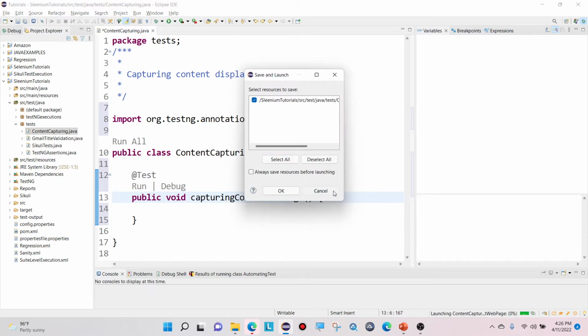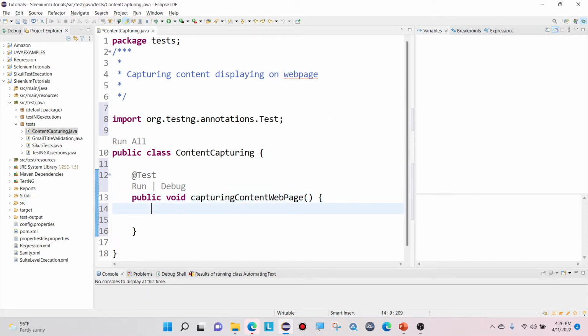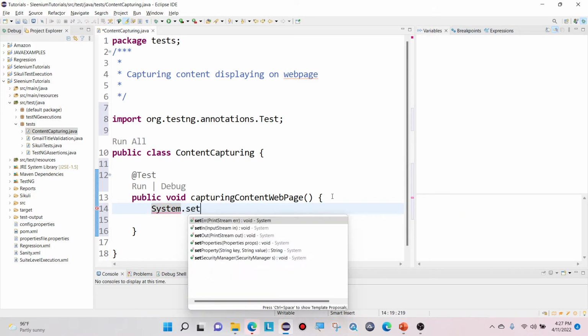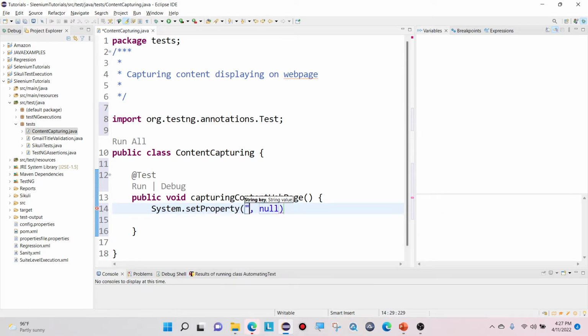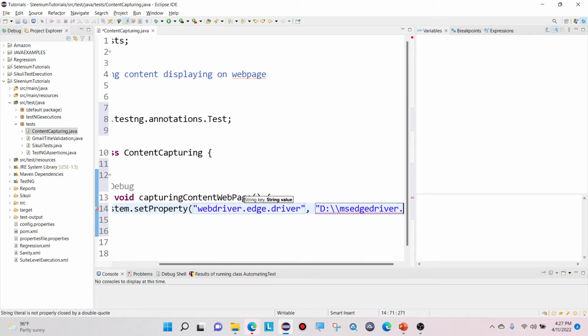Okay, so what I'm going to do now is initialize our WebDriver first. Before that I want to write a line. Where is my WebDriver located? For that, System.setProperty. We need to mention a key and a value. The key here is webdriver.edge.driver, and where is my driver located? In my case it is located in the msedgedriver.exe file.